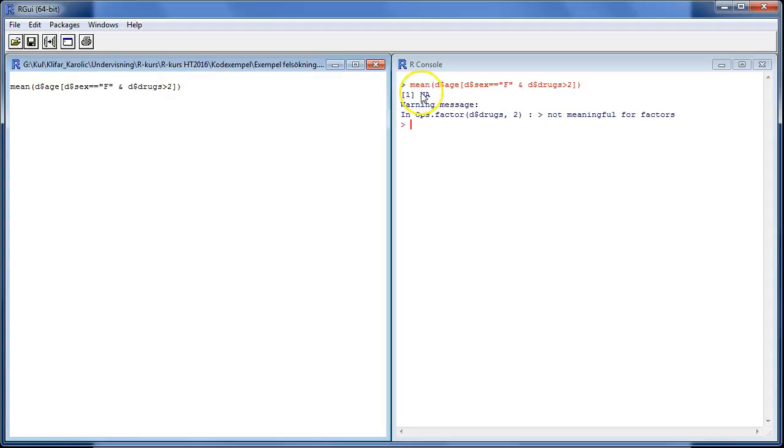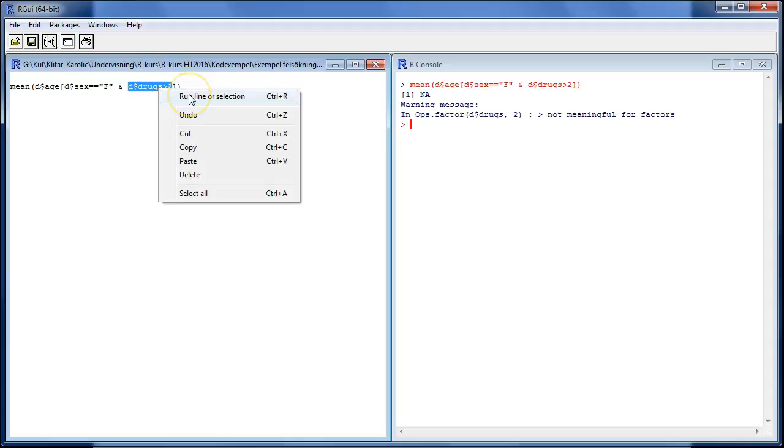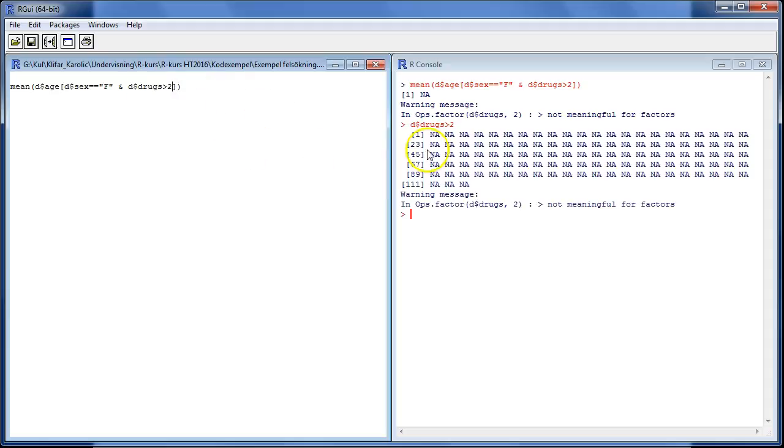And if we run this piece of code, we get an error message. We get NA, not available, and we get a warning message: in Ops.factor, drugs not meaningful for factors. This indicates that this column might be a factor, although we're trying to count the number of drugs and select the patients with more than 2 drugs, so this shouldn't be a factor. So we can start by looking at just this part of the code. Run that. Contains a lot of NAs here, as you can see, the same error message.